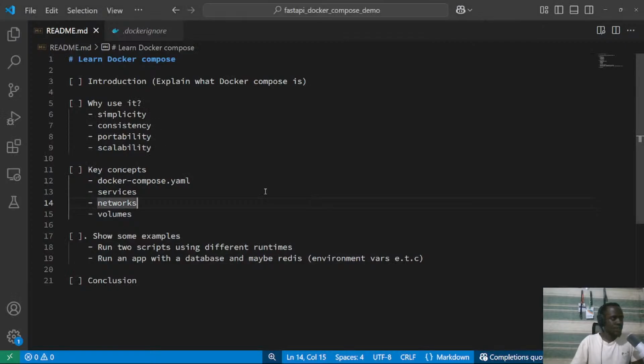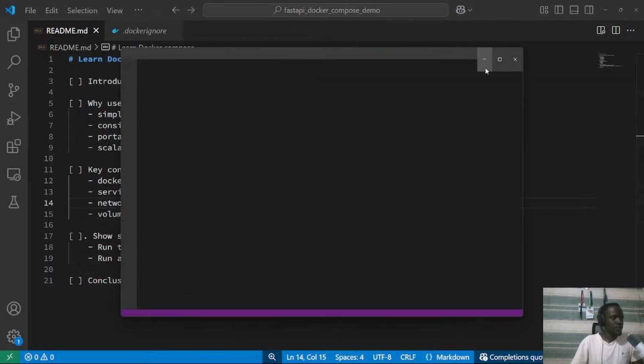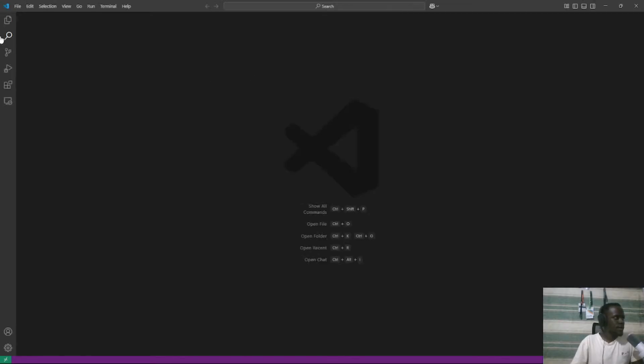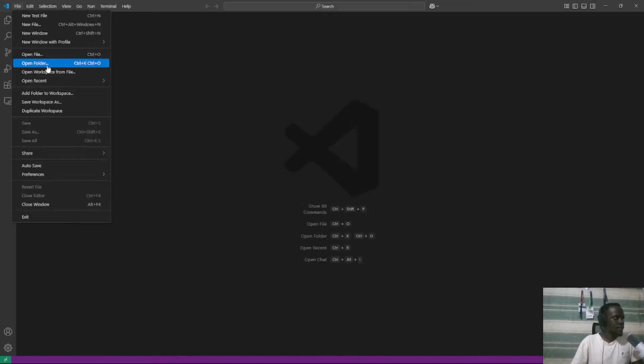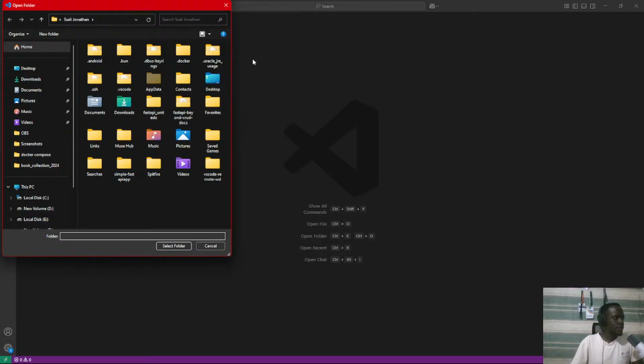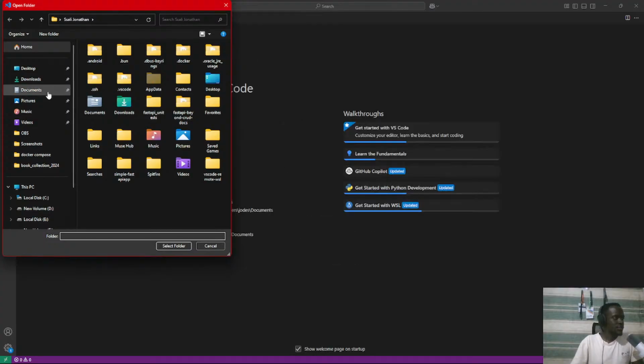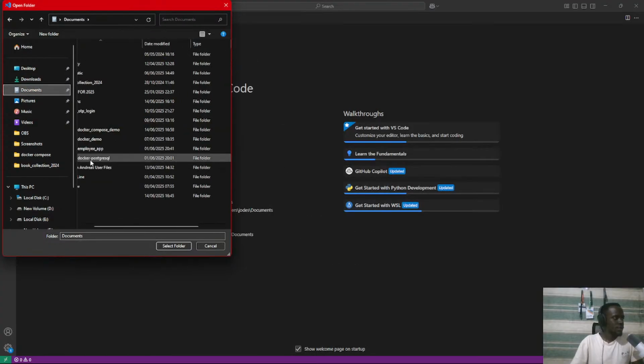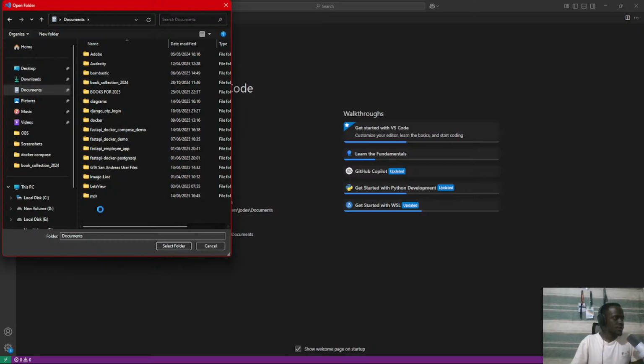Let me try to create a new VS Code window here, and then I will open up a folder anywhere. Let me just create that in my documents. I already had that example, but let me create it for you guys to see.